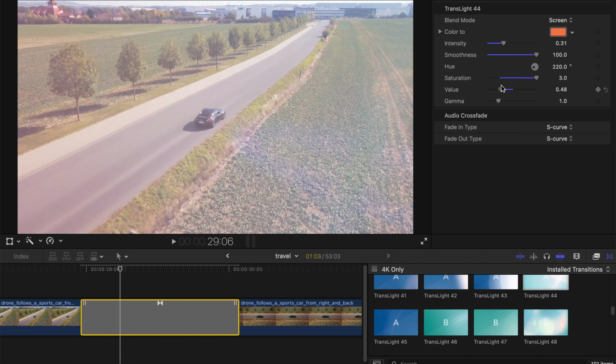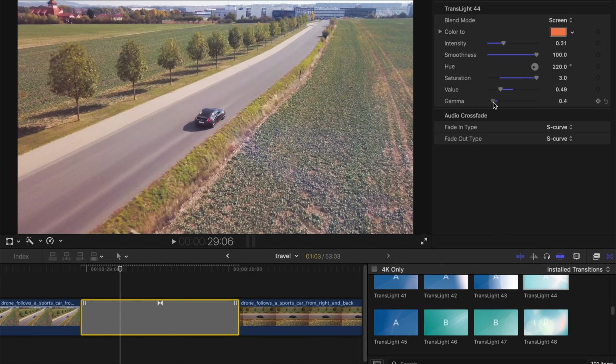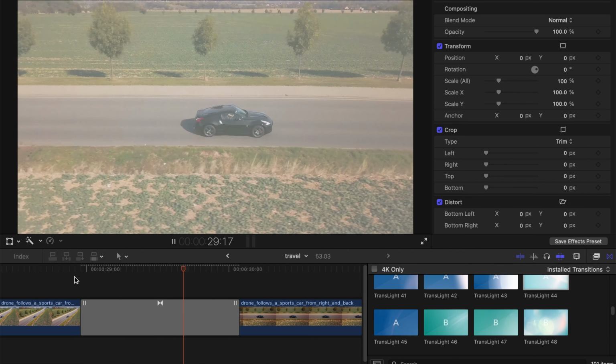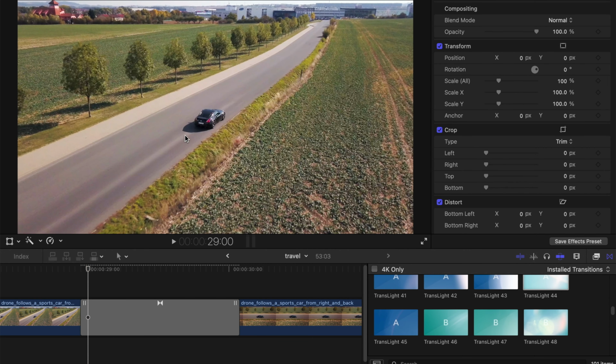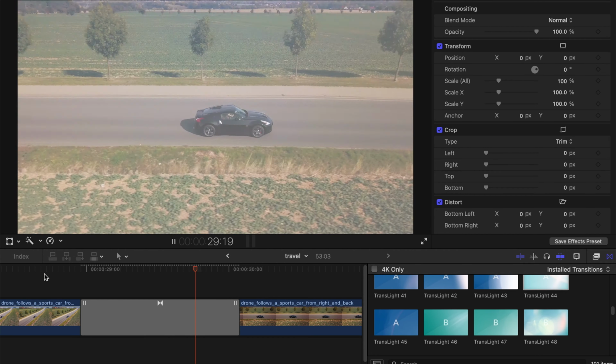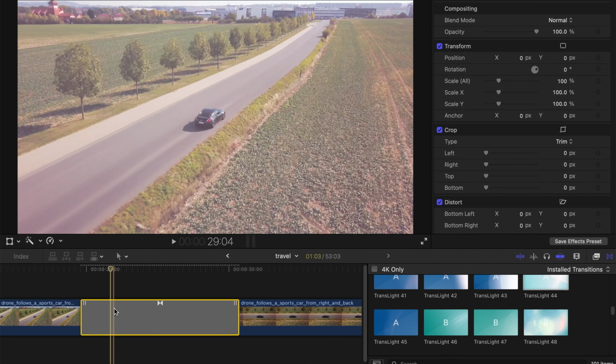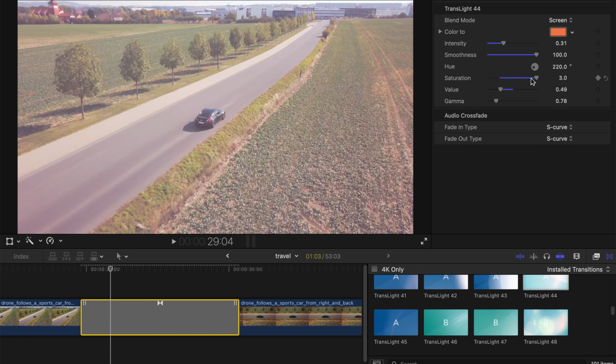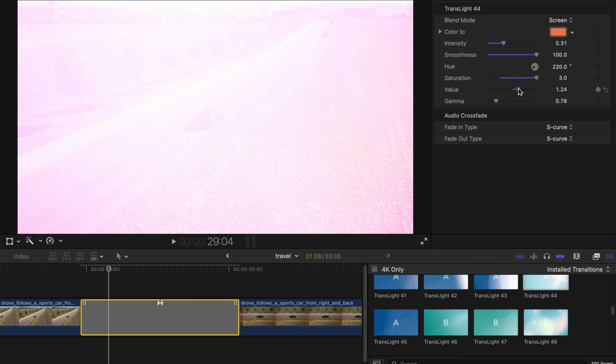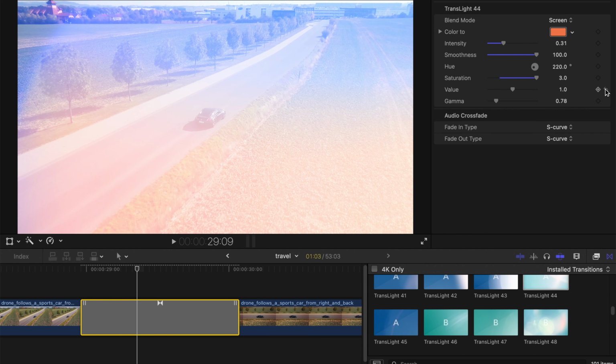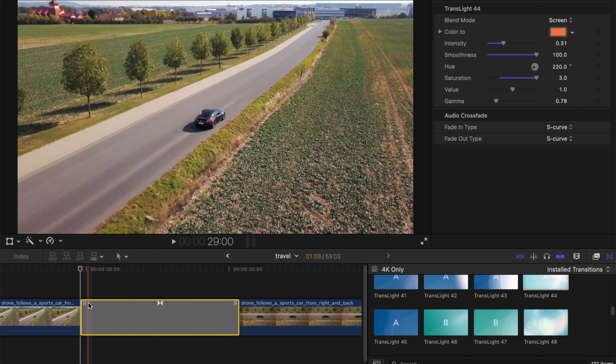For value, the bigger the value, the brighter the transition is. For the gamma, the lower the gamma, the lower the brightness is. Actually, I have no idea how to explain this, but you can see the result. For now, the value is lower and the gamma is lower, so you can see that the clip is less bright. When you increase the value to, let's say, 1.24 as compared to just now, it's very bright, and I don't really like this, so I'm going to reduce the value to the default, 1.